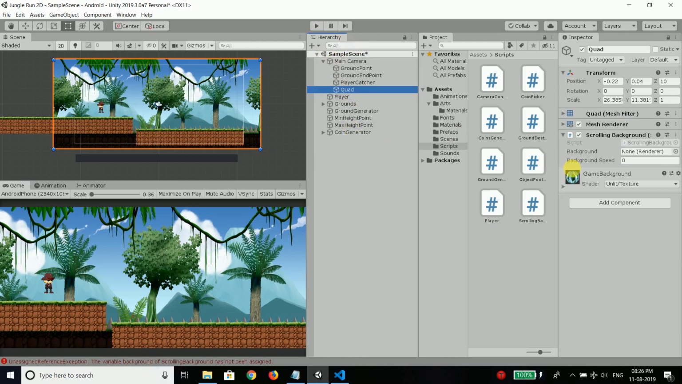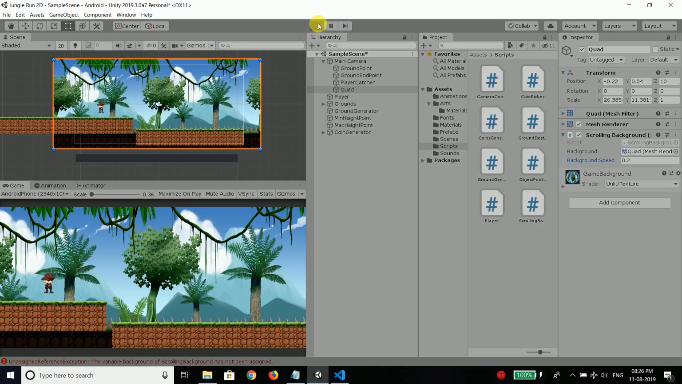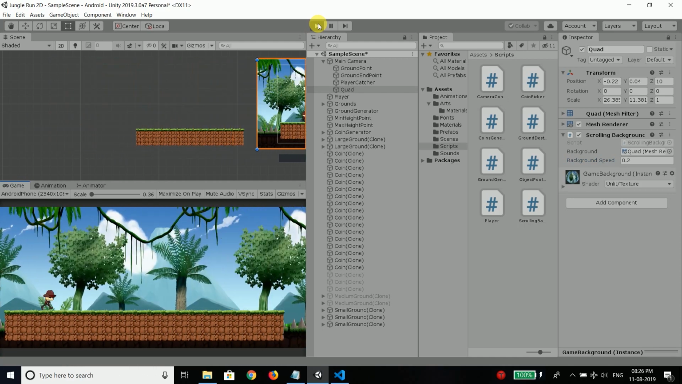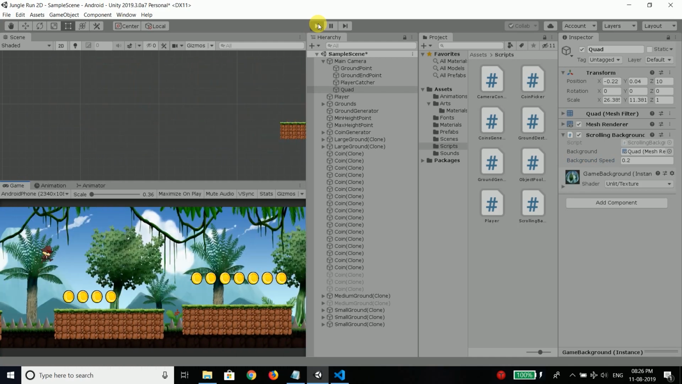So select quad and then open the script, which is scrolling background. And to the background, we will add this quad like this. And then to the background speed, we will write, let's say 0.2. Now let's try running the game again. And the speed is very fast.